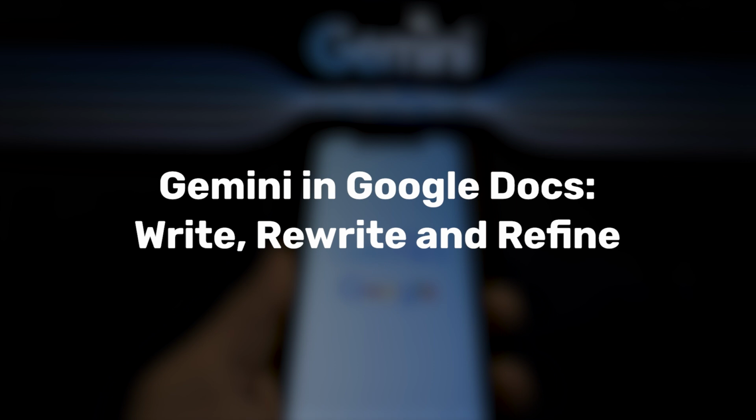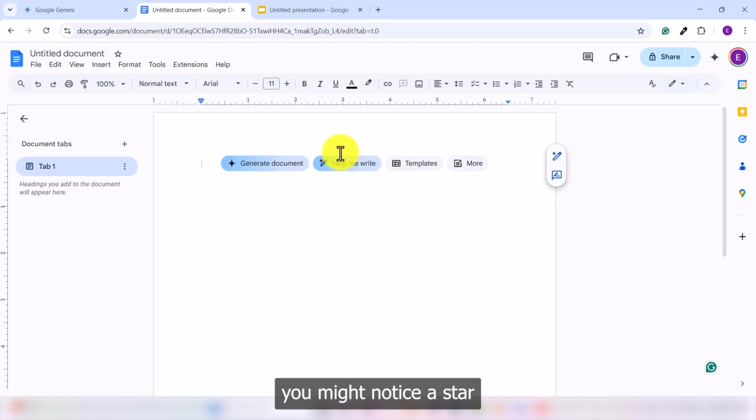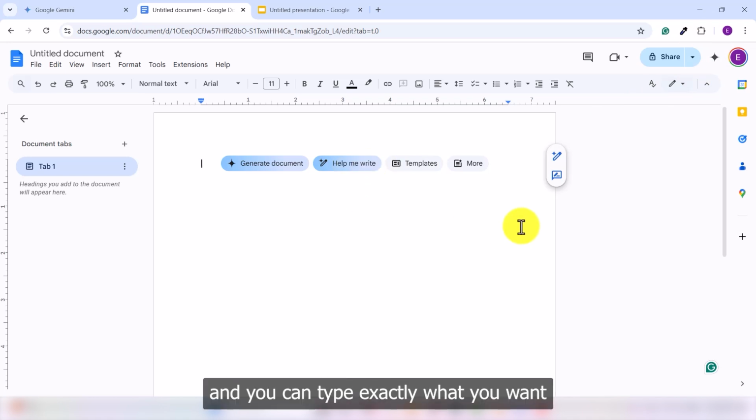Gemini in Google Docs. Write, rewrite, and refine. When you are working in Google Docs, you might notice a star symbol in here or in here as well, or a prompt that says help me write in here. That's Gemini. Click it and you can type exactly what you want help with.